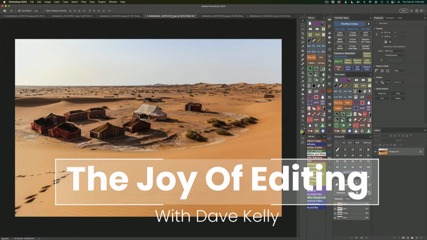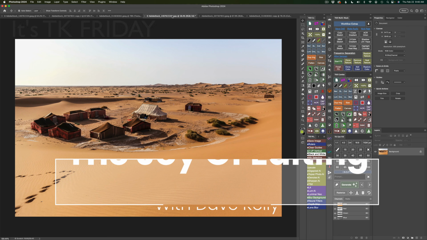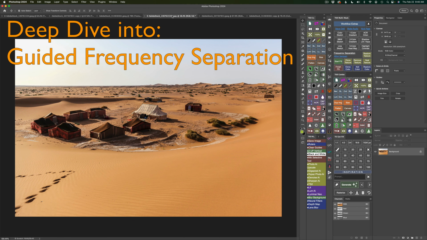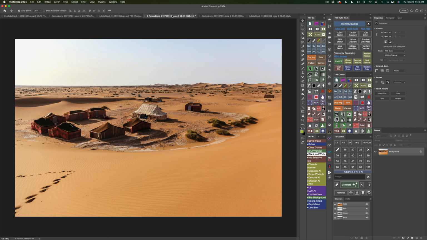Hello, everyone, and welcome to The Joy of Editing with Dave Kelly. Today it's going to be a deep dive into guided frequency separation. I had a lot of comments last week saying that you would like to see more on frequency separation, and I thought this week would be a good week to really get into the guided frequency separation found in the TK9 multi-mask panel under Workflow Extras.